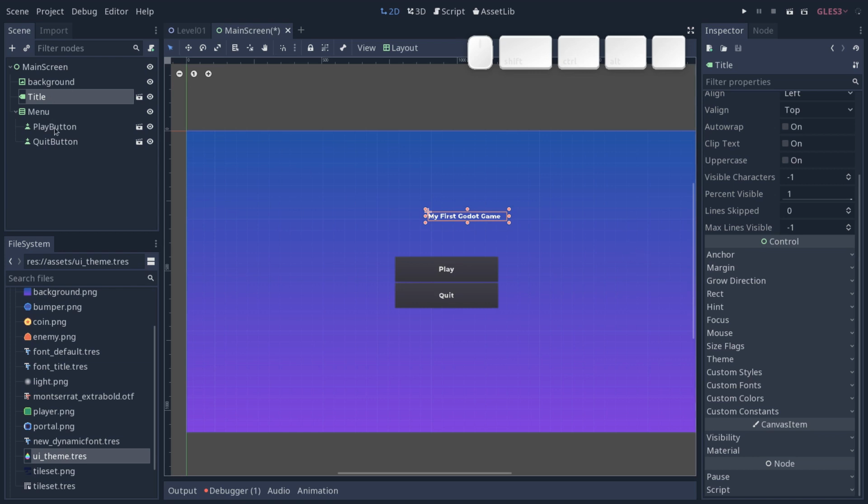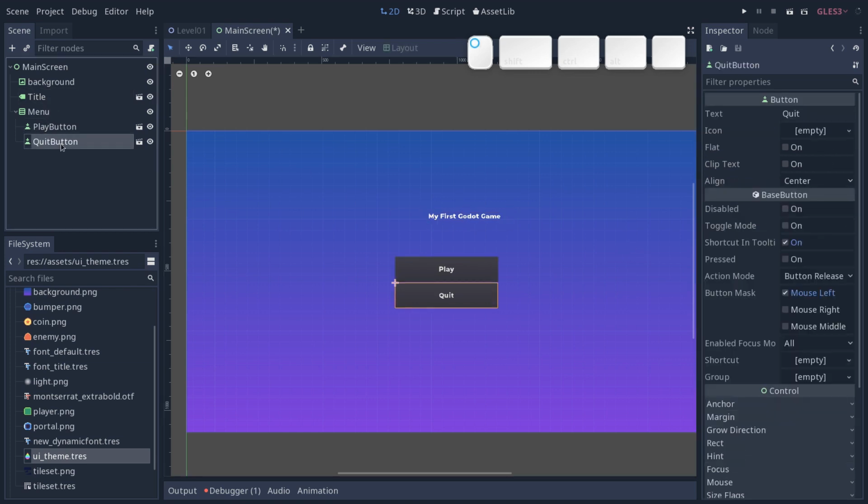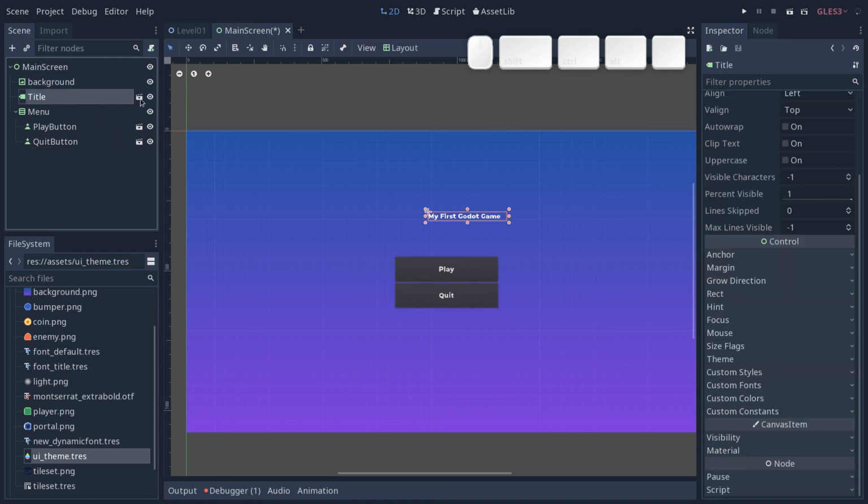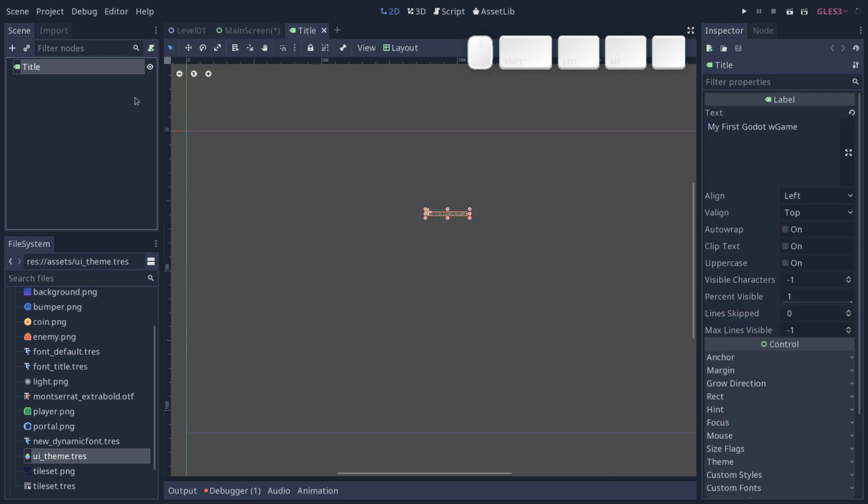But as we saved our title, play button, and quit button as separate scenes, we want to open these scenes to go change the default property of our title here. So open it in the editor, and for our title, we want to make sure that it is aligned center. So the text is centered inside the box that you can see here.